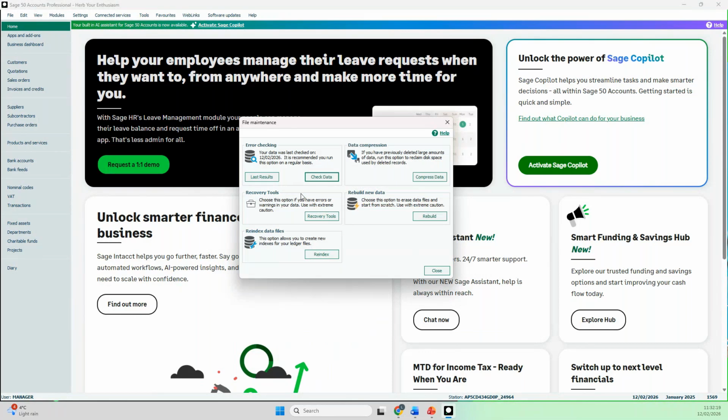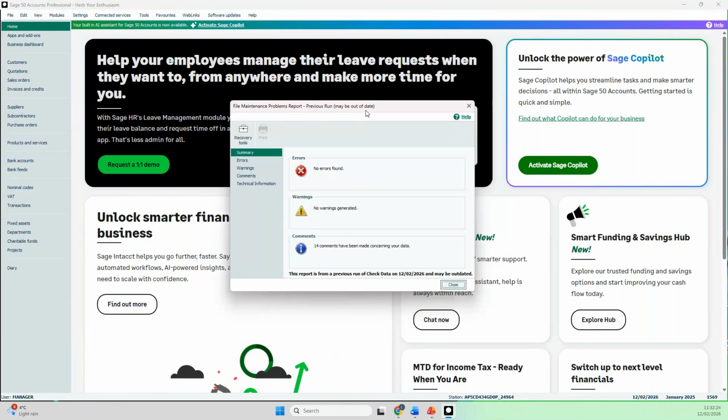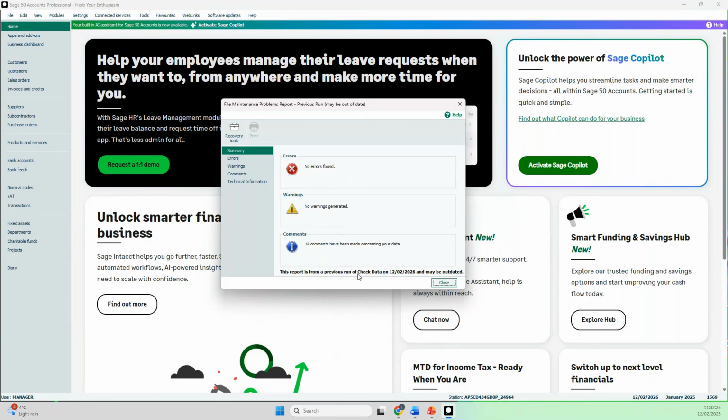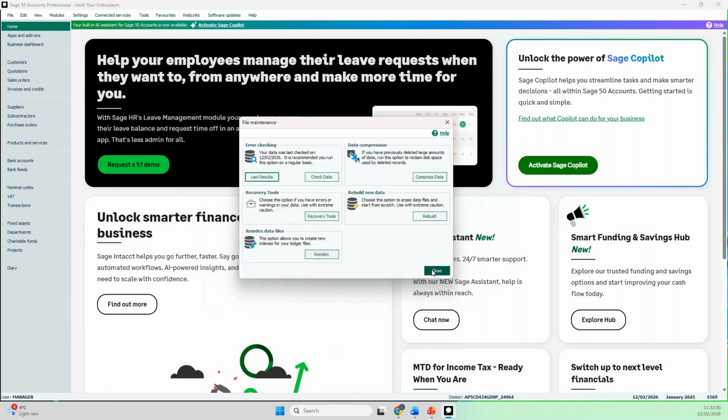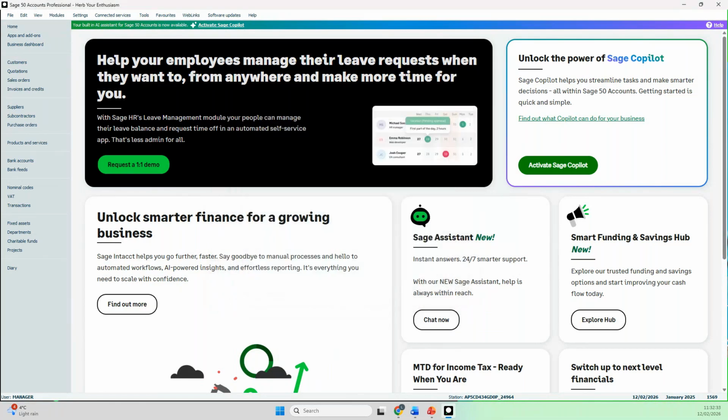If you've recently just taken a backup, you can just click on last results and it brings up the same window as well. It tells you when the report was ran as well. So we know that it was just ran today. I'll close out of that. So we'll pop back to the slides there.